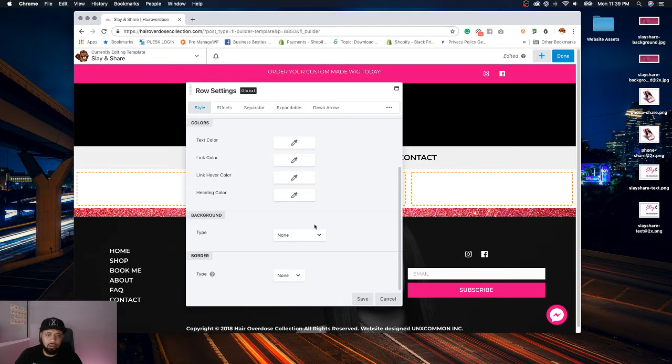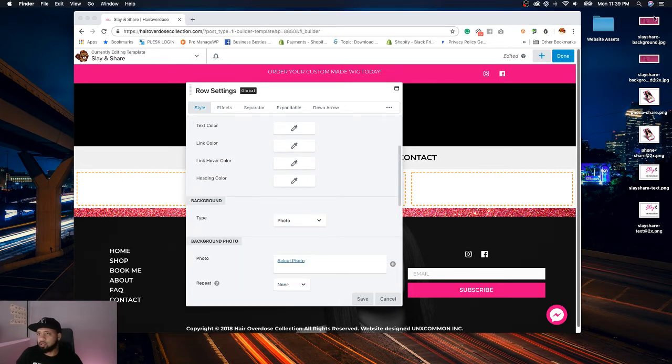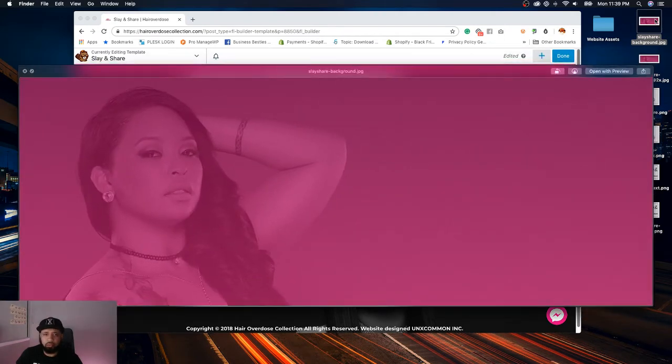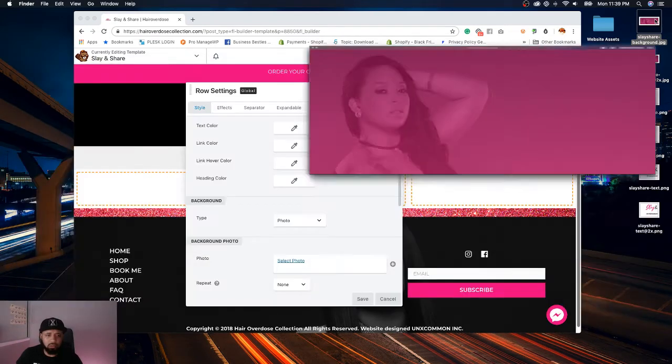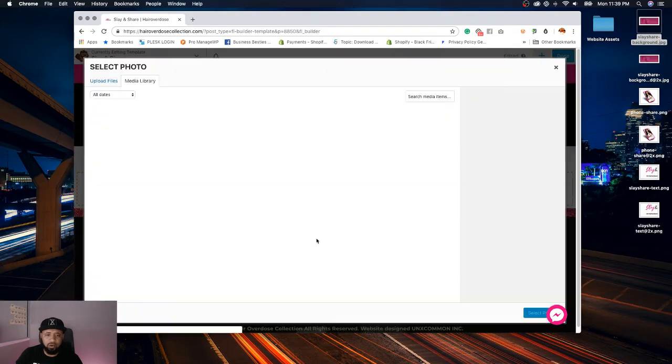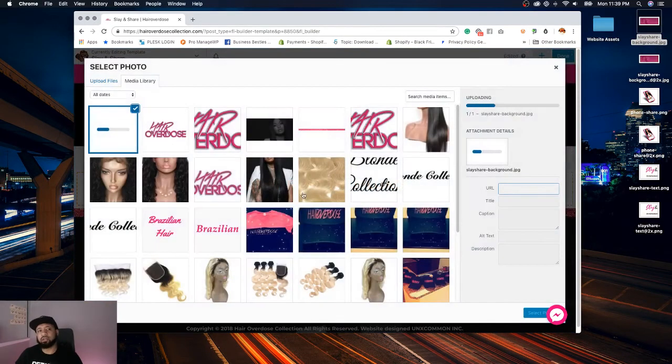Come back here. No, style, photo. As you can see, this is the photo we're about to input in. Man, it came out really good. Select photo. Drag that in.